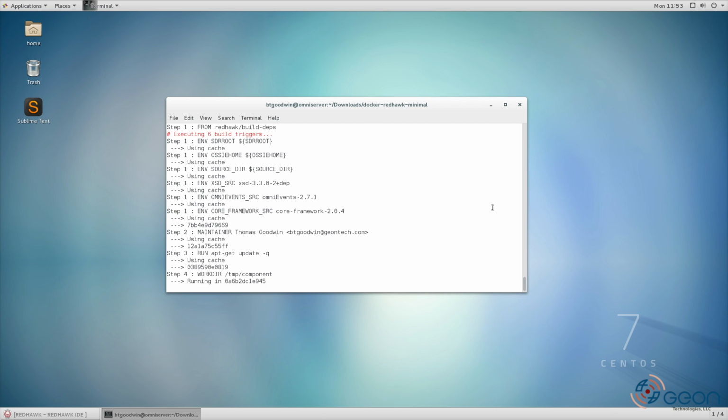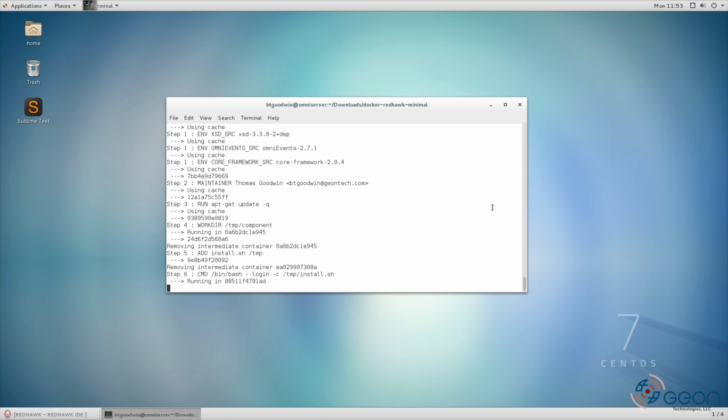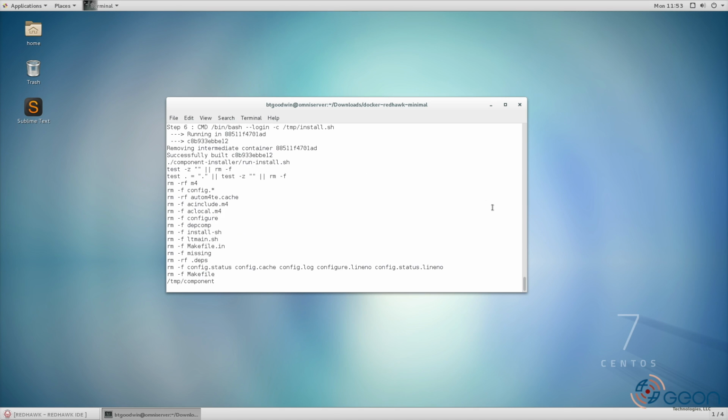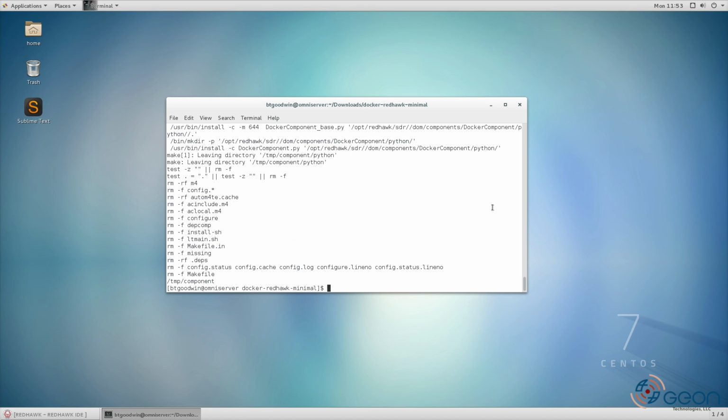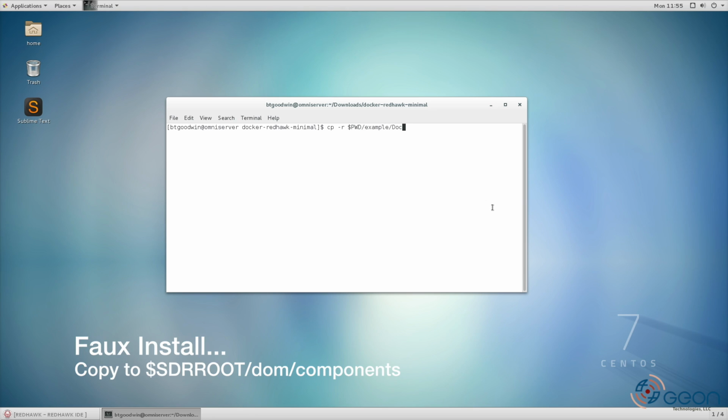The first time you run this command, it will create the installer image, and then every time after that, it reuses that installer image to run the install script. Now that it's installed inside the volume, we need to install it in SDR root of the host system so that we can reference it in waveforms. Copy the component to your SDR root /dom/components directory.